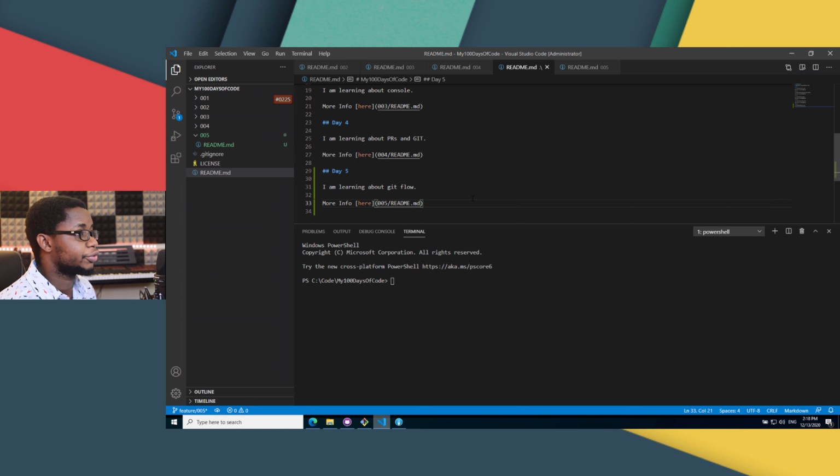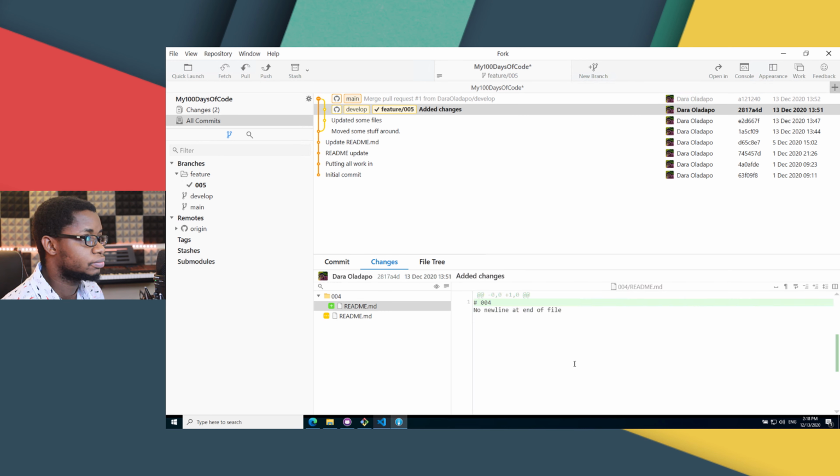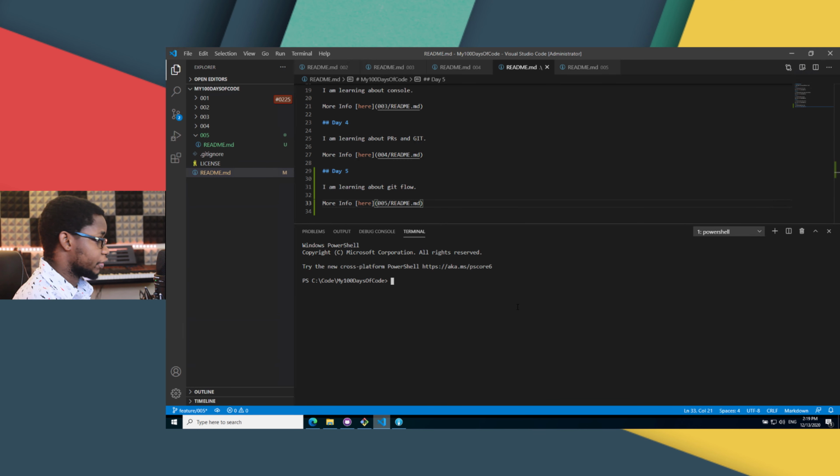Right. Now that I'm done with that, I could come back inside here in Git Fork and make a commit of my changes if I wanted to. You see my changes over here. I could do all that in there, or I could do it also from inside my console. But to be honest, I don't do my commits inside here. I do them inside VS Code by default. I could do that from GitHub Desktop also.